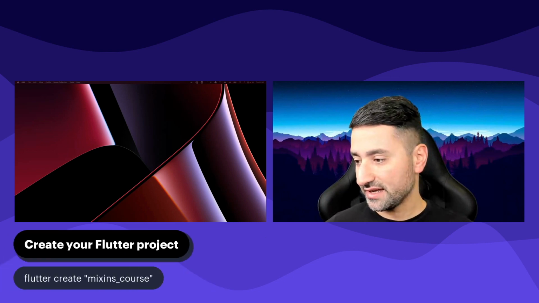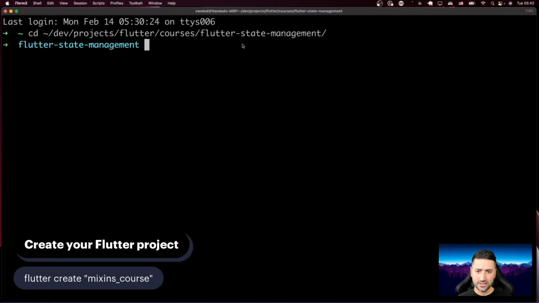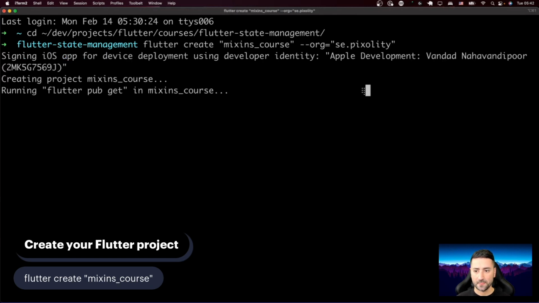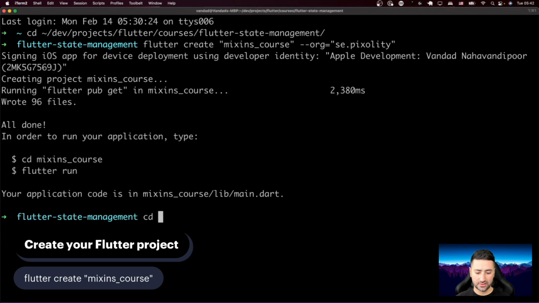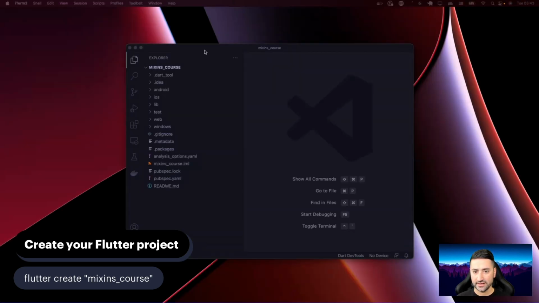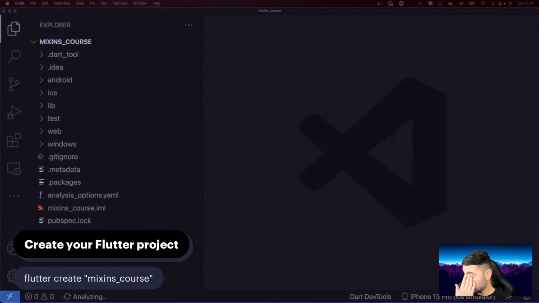So let's go ahead and create our project. I'm going to do some reshuffling here on the screen. So let's say we're going to say flutter create mixins_course, and I'd like to add an organization always, which is my organization, Pixology. So let's see how that goes. And let's just cd into that folder. So I'm just going to say cd mixins_course. Okay, I'm going to bring up Visual Studio Code here. And since Visual Studio Code has a built-in terminal, we don't need that terminal window anymore. So I'm going to close that.